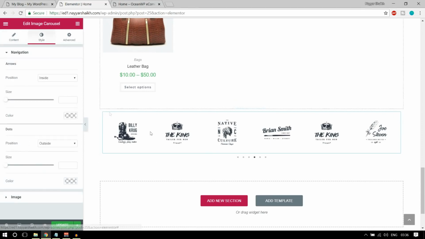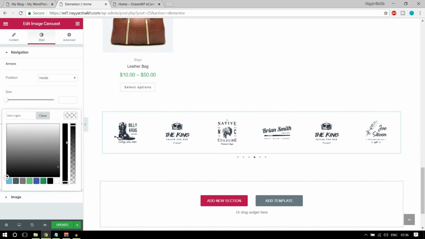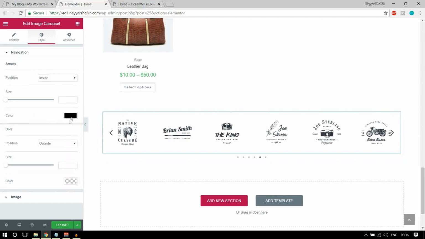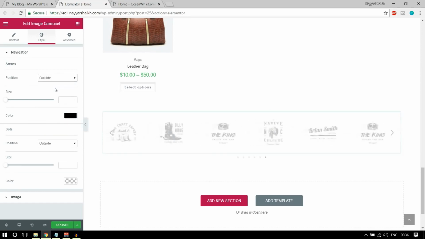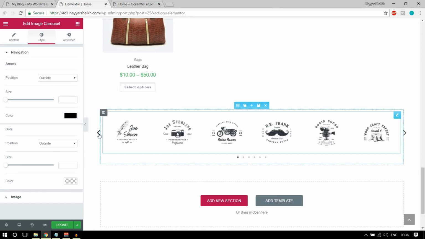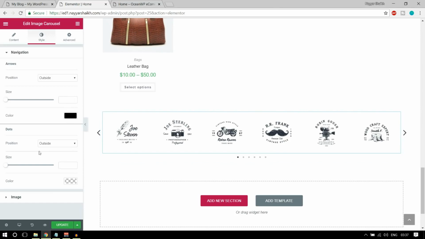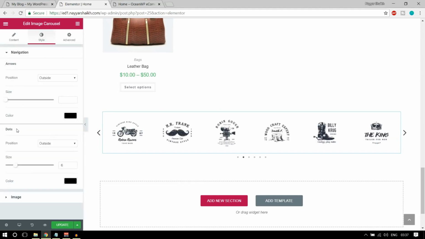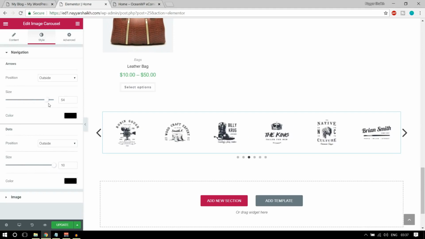Now go to style and let's color these things. Arrow, let's change the arrow color to black. Now as you can see, the arrow colors are over here. And where do you want the arrows, inside or outside? I'm selecting outside, and now as you can see, it is showing outside this box. Now dots color, so black, which is fine. You can also increase the size of dots and these arrows. As you can see, the size of dots and arrows are increasing. Okay, this is looking better.